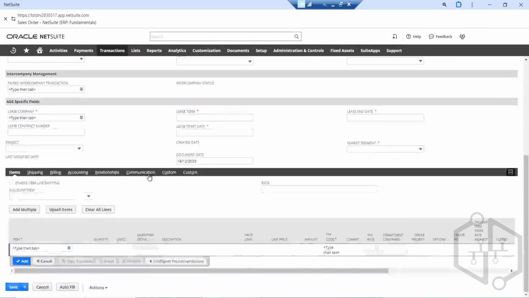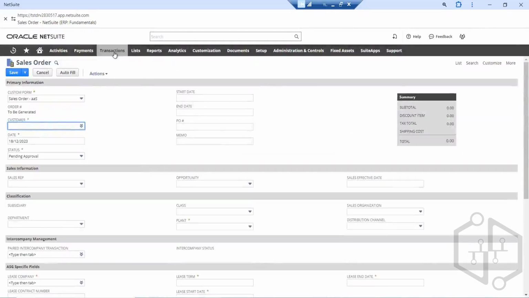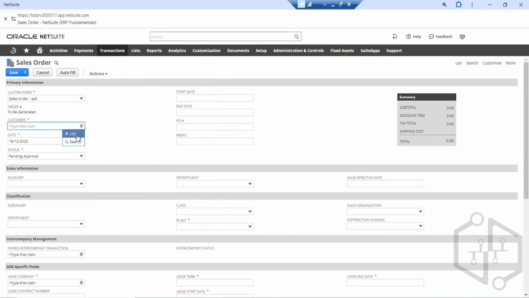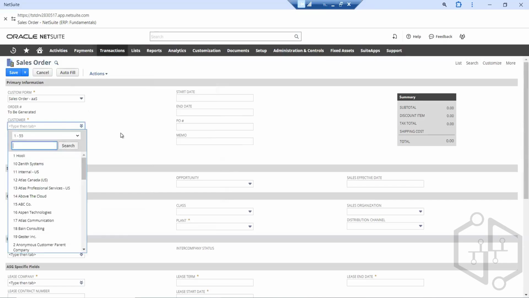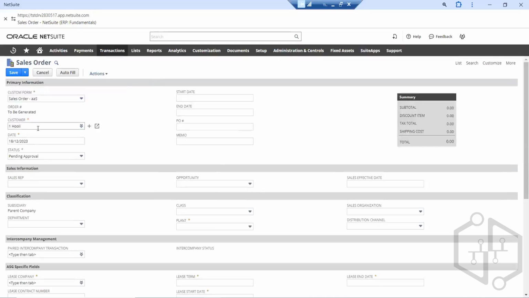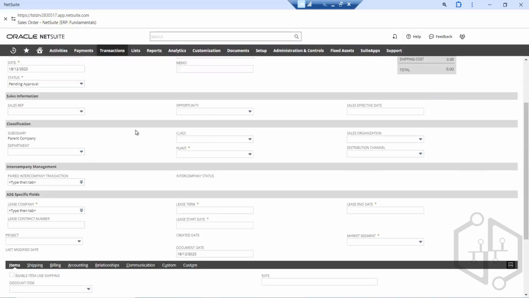So we are on this page. This is a fresh sales order. Sometimes you need to remember the paths. This is an important thing as well. Transactions, sales, and enter sales order. So we'll be selecting a customer. I selected one. Takes some time. So customer is selected, and you can see that based on customer, subsidiary is already selected, right?